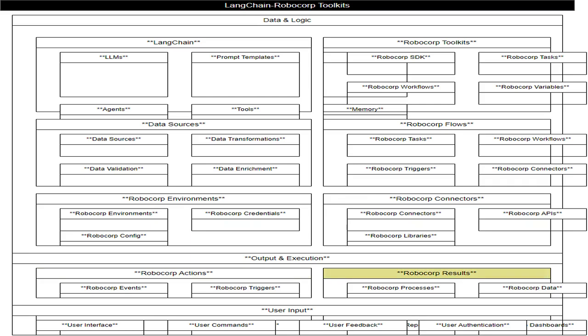RoboCorp results. These are the outcomes of the execution of RoboCorp workflows, including data, status updates, and reports. Results represent the output of RoboCorp workflows. Results are generated by RoboCorp workflows and made available to other components.